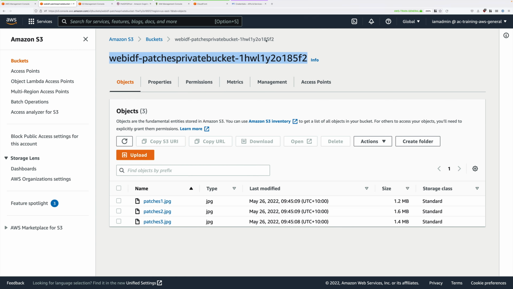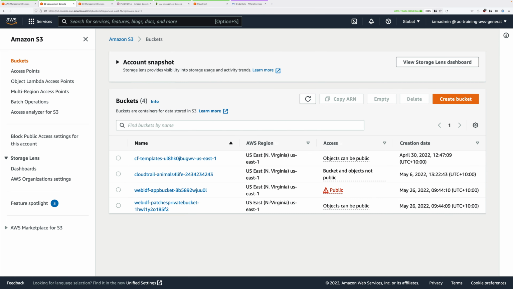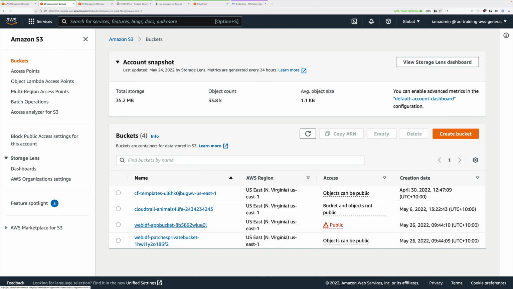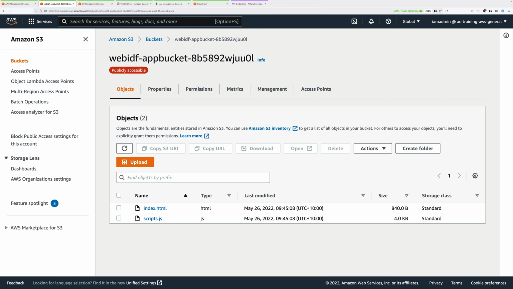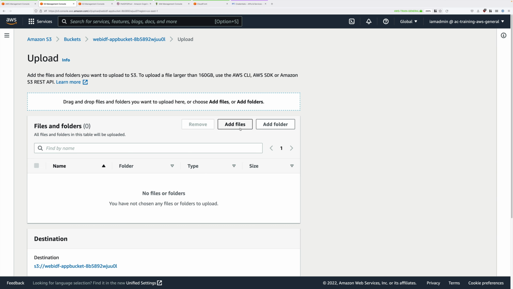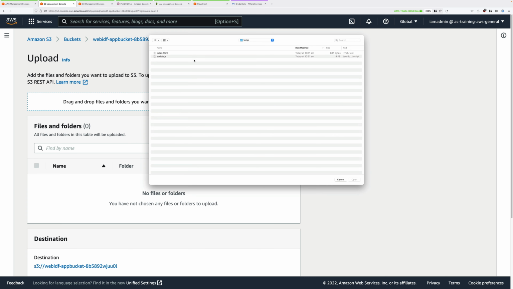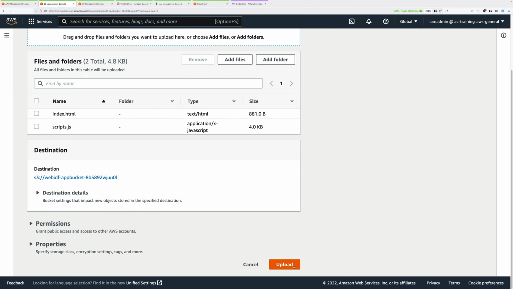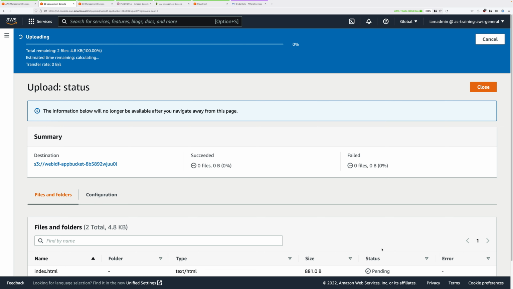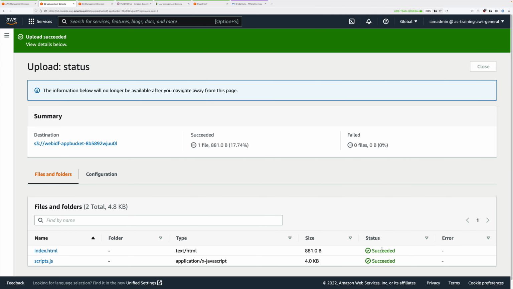We need to be at the main S3 console, and then we need to enter the app bucket, and we're going to upload these updated files back into the application bucket. So click on upload, and then click on Add Files, select those two files that you've just edited, then click on Open, and once they're populated in this list, go ahead and click on Upload. Now once that's done, we're ready to access our web application.